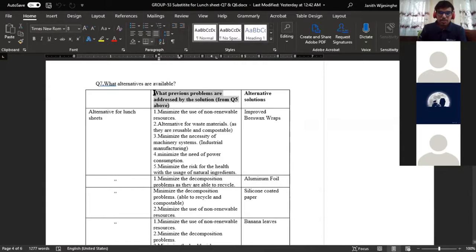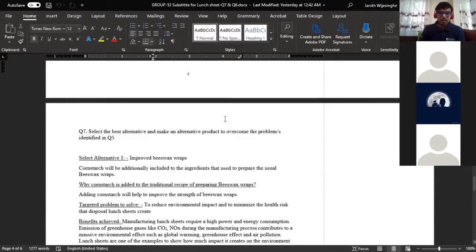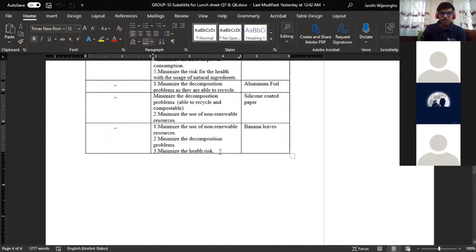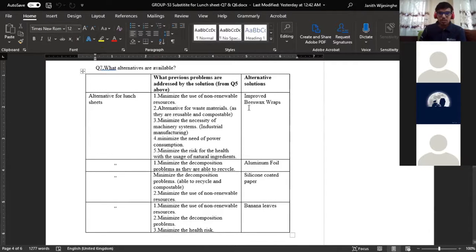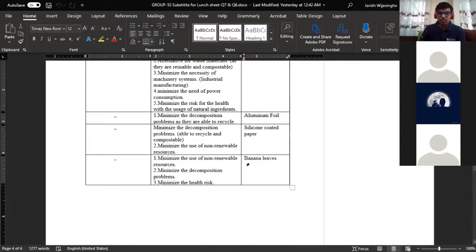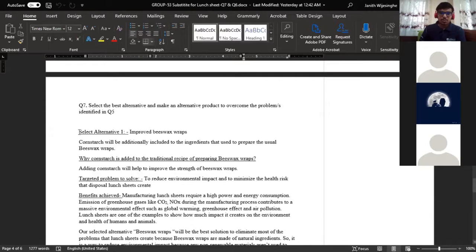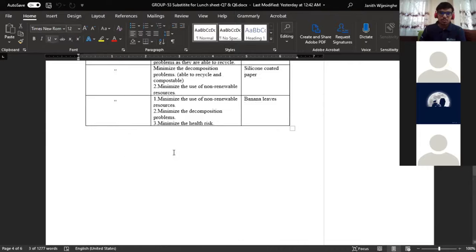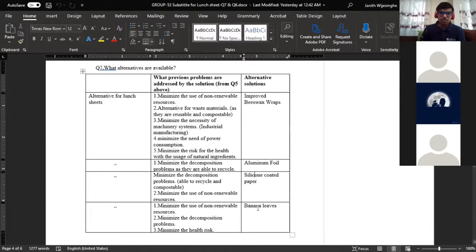Yeah, the problems addressed here should come next to the alternative solutions. Actually, after the alternative solutions, it should be there, right? Is it clear? Yes. So make sure that you have this column next to the alternative solution, right? And I would recommend you number the alternative solutions as 1, 2, 3, 4, so that since you have selected the alternative one, you know that it is this one, right?